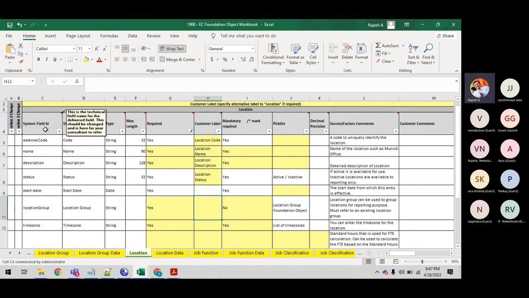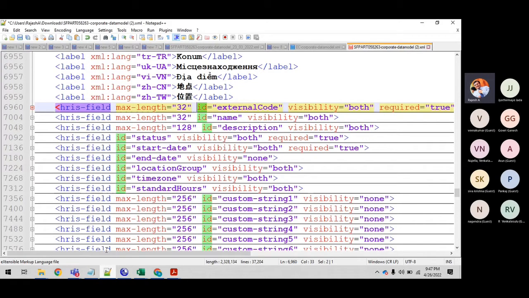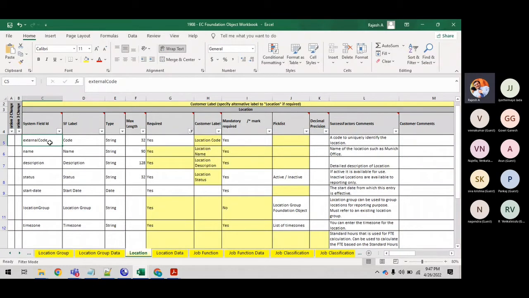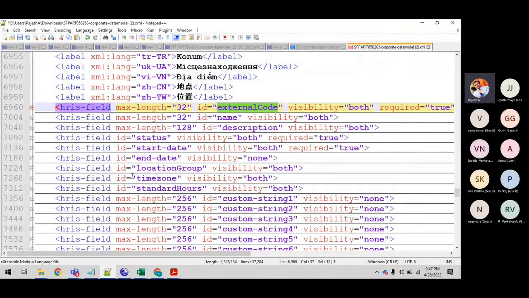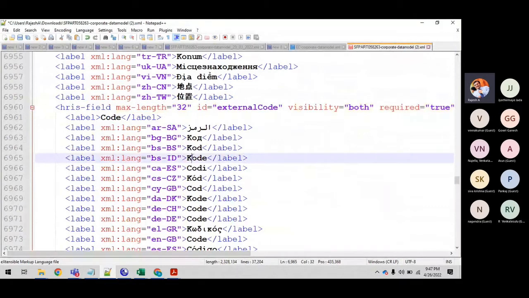The SuccessFactors system field is external code. Go to the system. System field is HRIS field. Yes. And SuccessFactors system field is external code. Same external code. And go to the system, external code, same. And what is the label? SuccessFactors label was code. Go to the system, and what was the label? Just unfold this one. Yes, label was code, C-O-D-E.